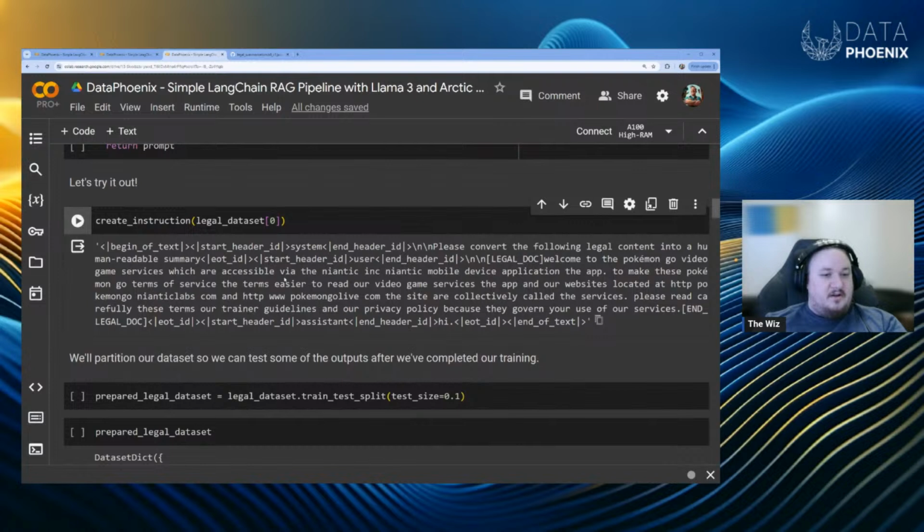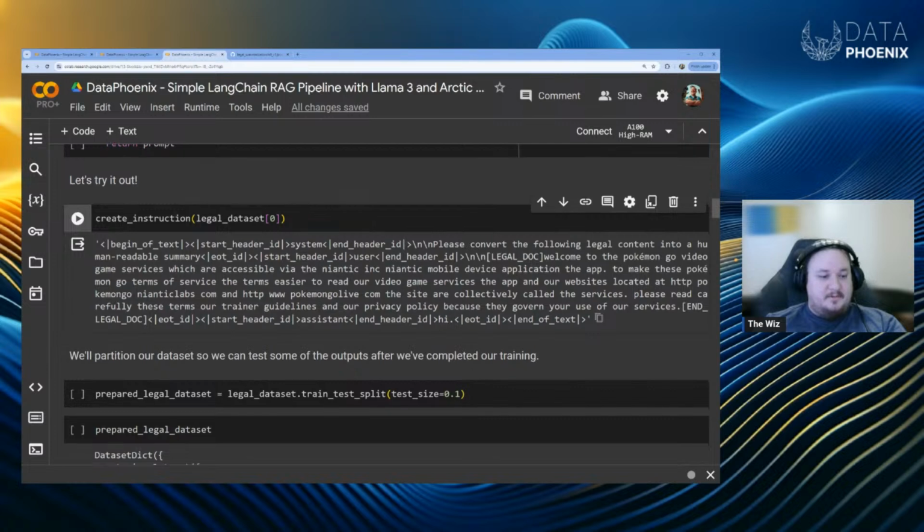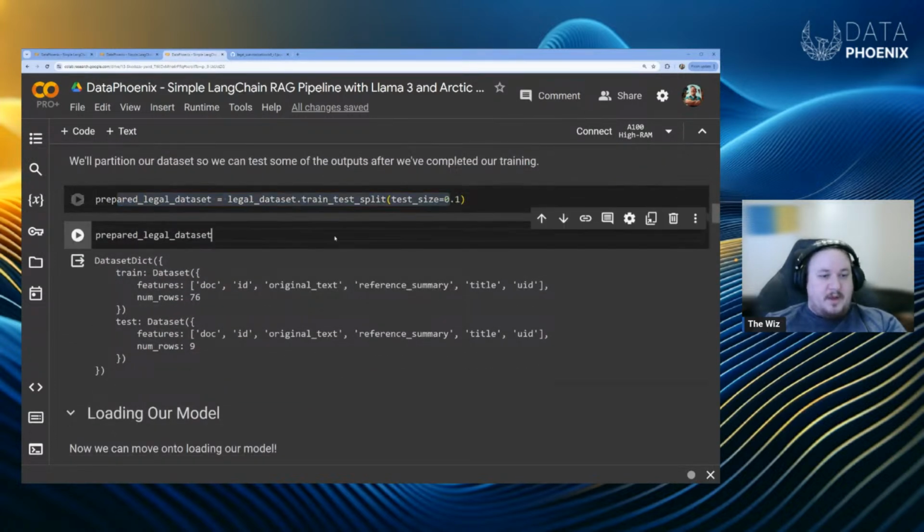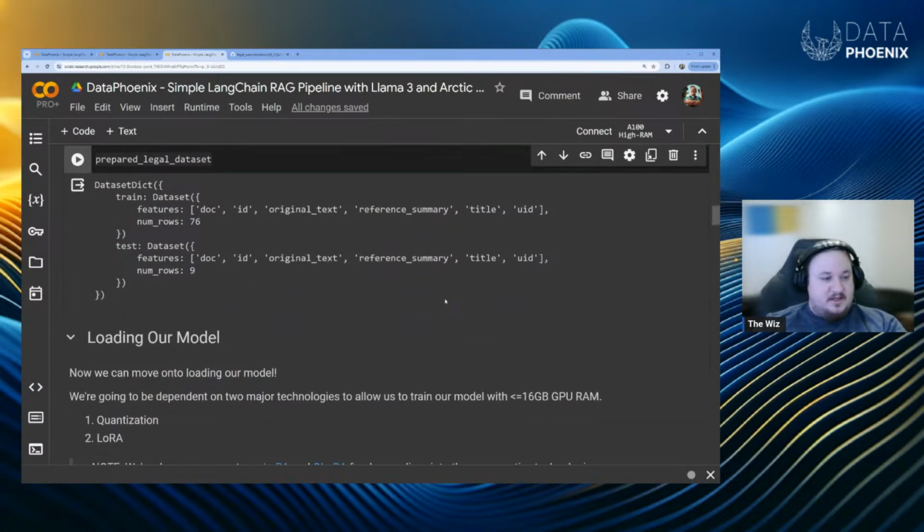So that's going to convert that original thing that we saw, which is the welcome to Pokemon Go, blah, blah, blah, into this instruction templated version of that, which includes the intended generation or the summary. Okay, awesome. So let's go ahead and prepare our data set by adding a small test set. You can see we don't have a ton of rows here, so it's definitely a toy example, but it makes a good point at the end. And the idea is we have 76 rows versus 9 rows that we're holding out for test, just so we can see how it does.